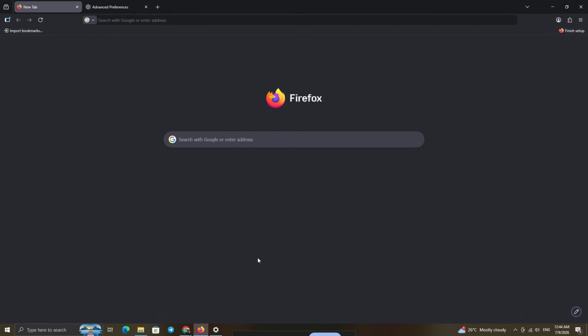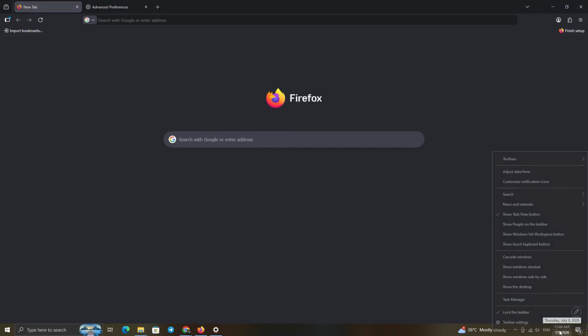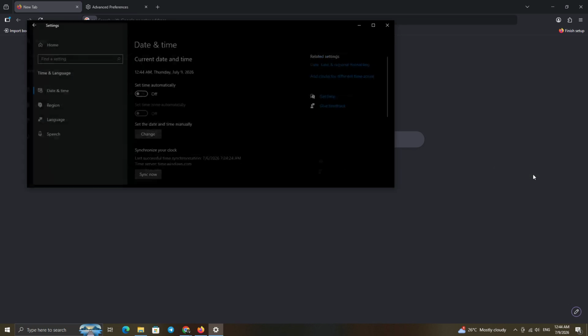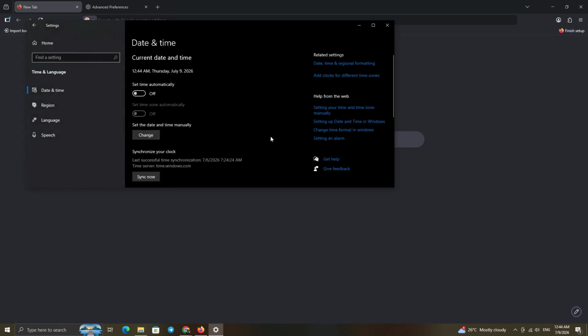The first thing you should always check is your computer's date and time. In many cases, this error appears simply because the system time on your Windows device is incorrect. To fix that, look at the bottom right corner of your Windows taskbar and click the clock. This opens your date and time settings. From there, click Adjust Date and Time. Once the settings window opens, turn on Set Time automatically.